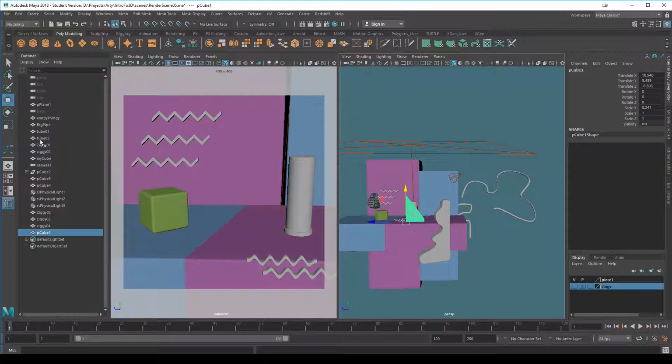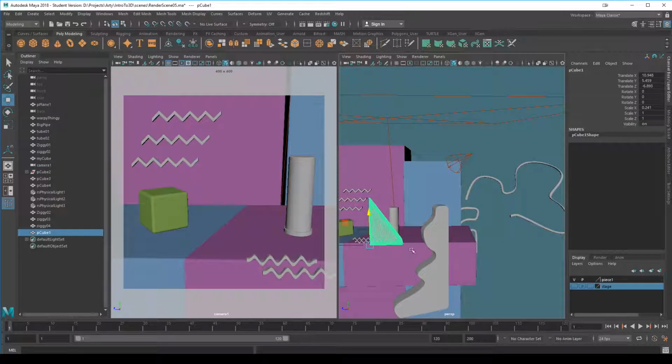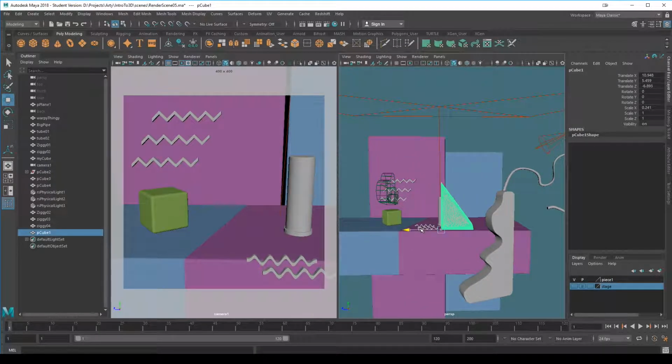Of course, working here in the outliner, it's really useful if your objects are named. So, pCube, who knows what that could be. And if you've got 30 pCubes, it's going to be very confusing.